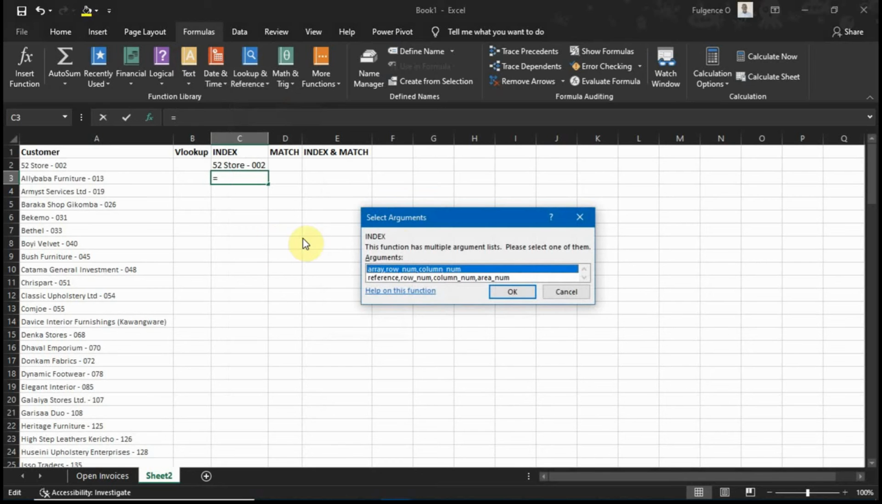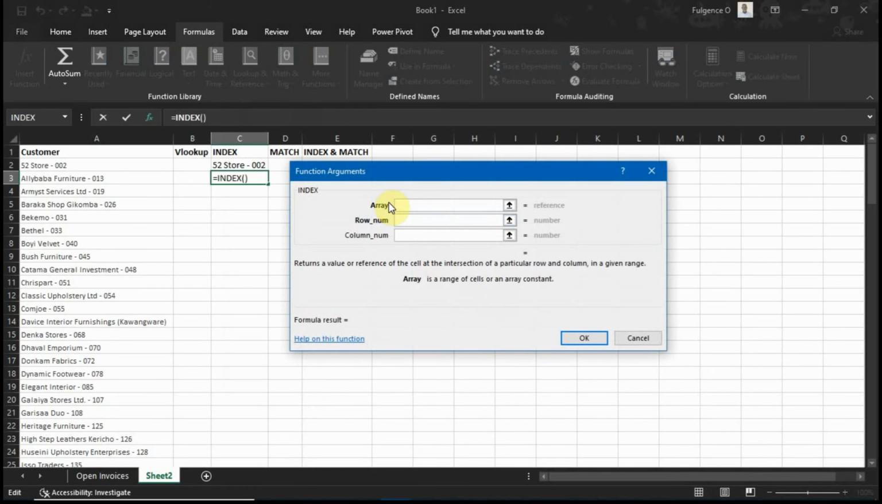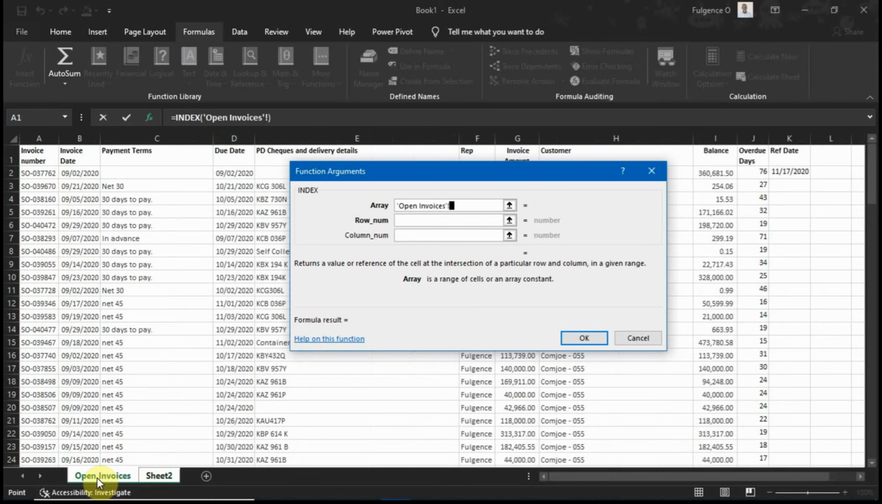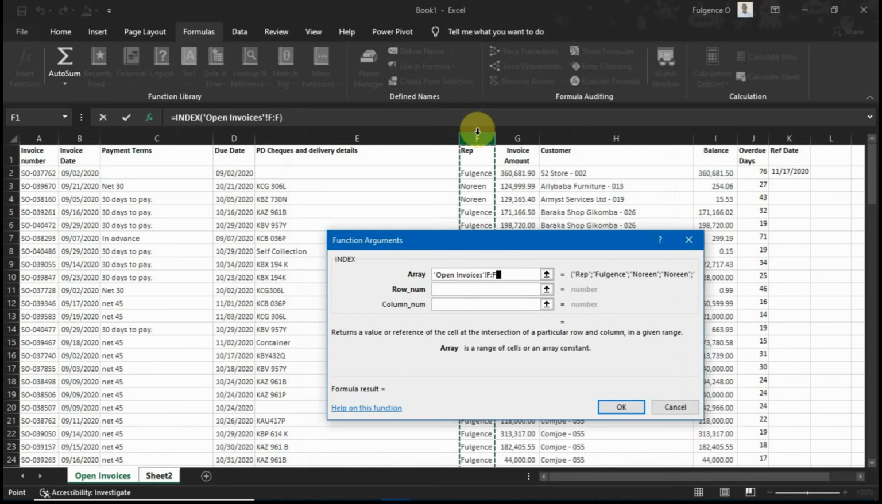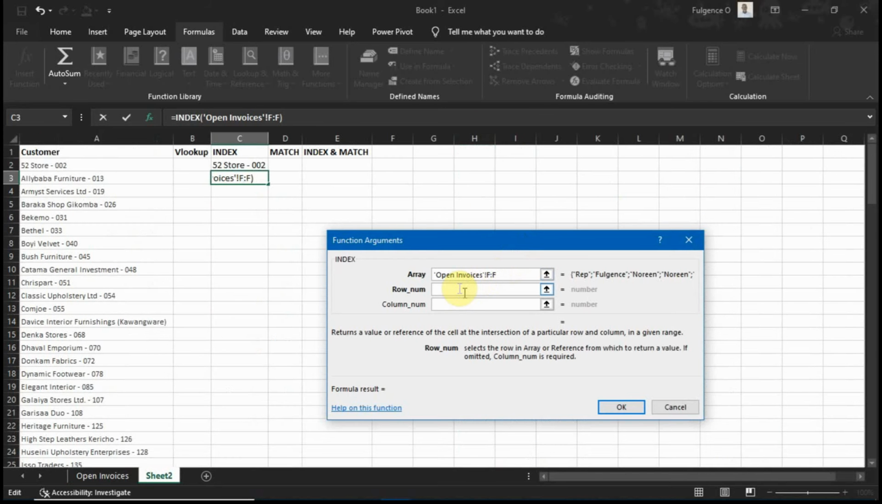So index, the first argument, is the array. Initially we selected the first column in our sheet, but you need us to use the rep, which is not in any of the columns in this sheet. So we go back to the open invoice sheet, and the rep column is column F. You just select the column. You don't have to select the whole sheet, just the column that you need. And the row number, we've said we want row number 26. The column number is optional because we've only selected one column.